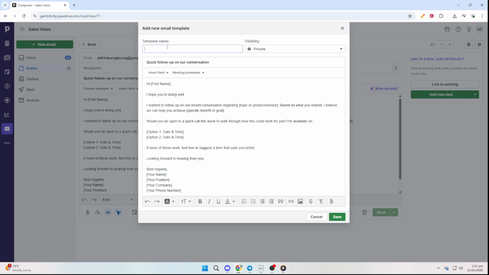Give your template a short, descriptive name so you and your teammates can find it quickly later. Then choose its visibility. Pick Private if you want to be the only person who can use this template. Choose Shared if you want your team to access it as well. Shared templates are great for standard replies, prospecting intros, or common follow-ups, while Private is perfect for your personal voice or niche workflows. Once you've named it and set the visibility, click the green Save button. Your template is now stored and ready to use.